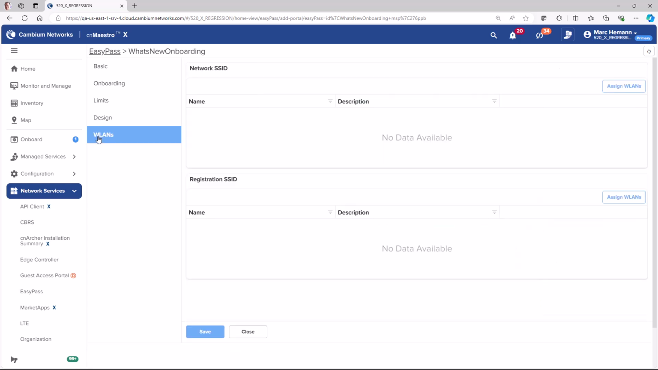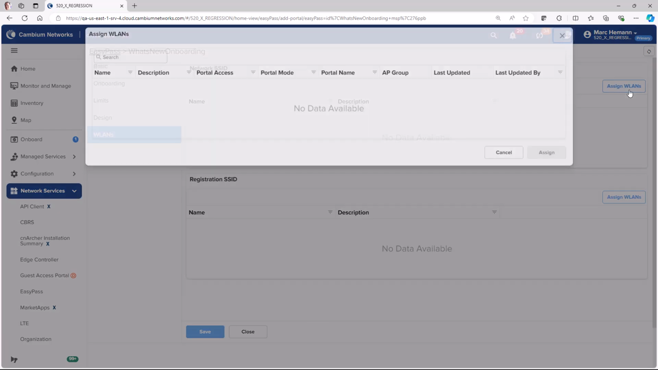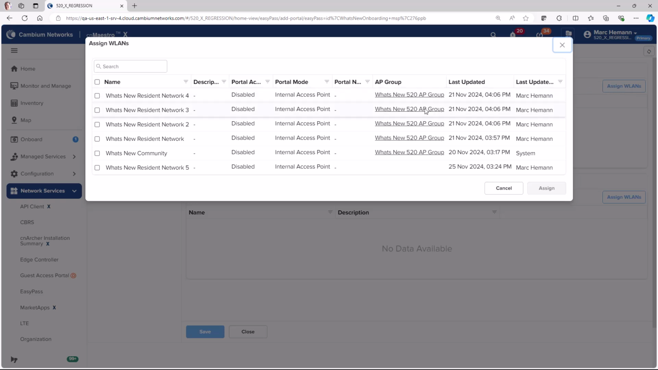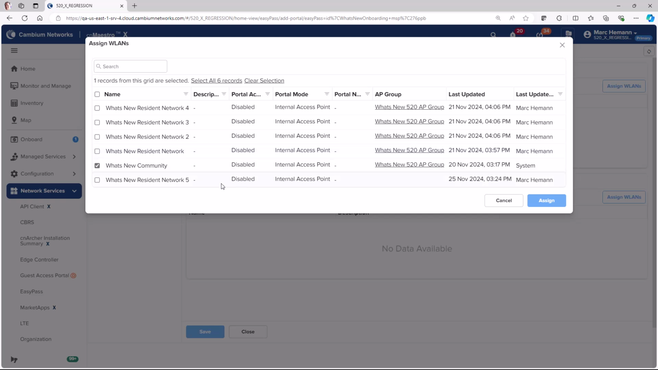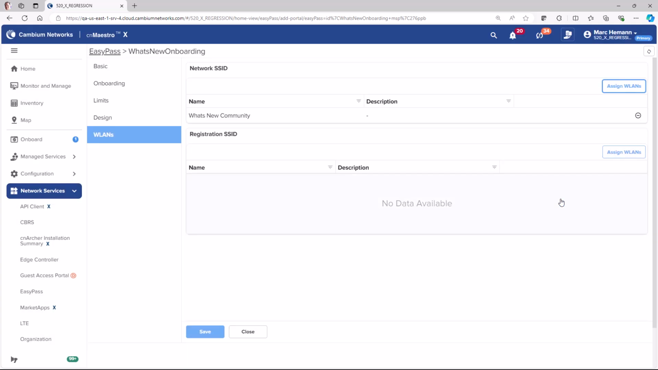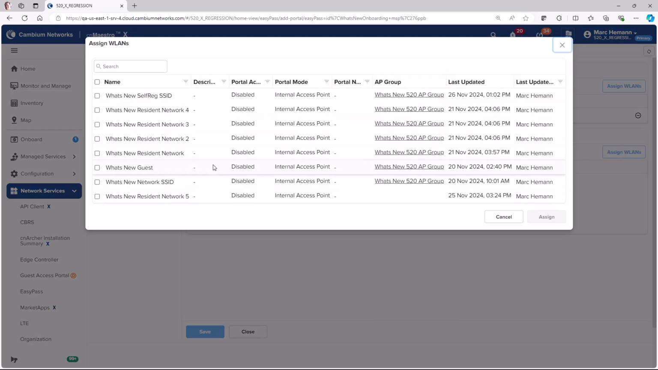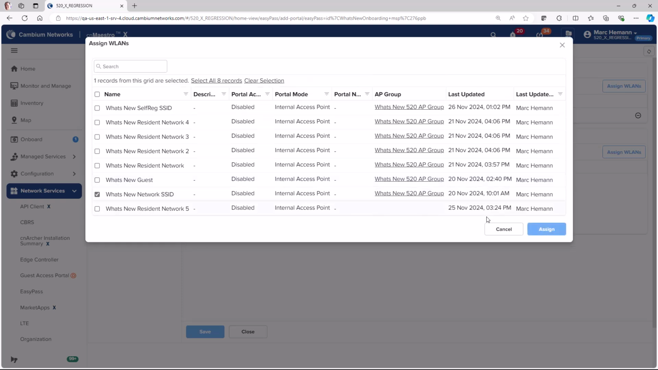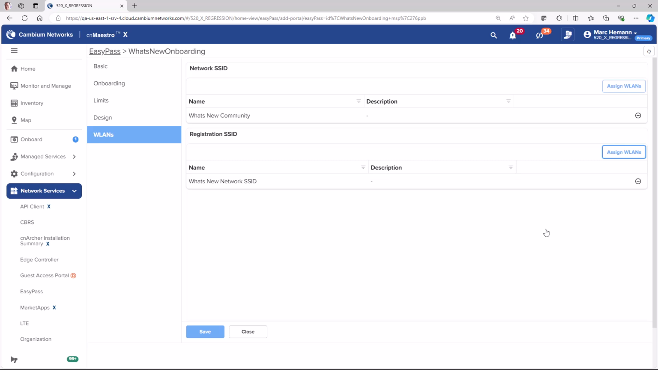On the Wireless LANs page, you will select the network SSID and the registration SSID. The network SSID does not use a captive portal. It is designed for IoT devices without screens or browsers. The self-registration SSID is the self-onboarding captive portal for BYOD use cases with email, Azure, and Google authentication options.